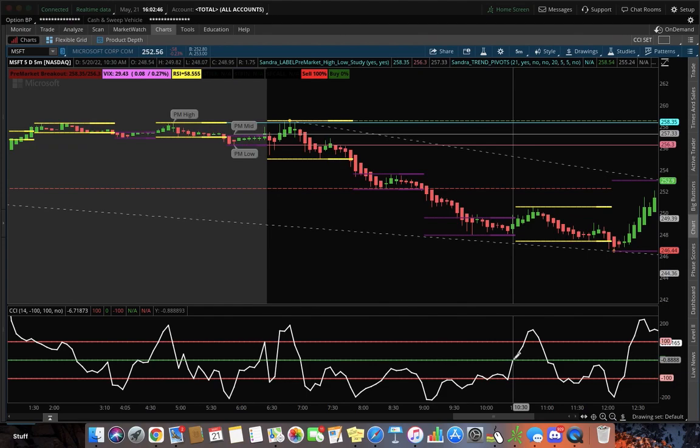There's no hopium, there's no wishing, there's no maybe this will turn around, maybe it's just one green candle. I've been there and I've done it all, so I know exactly what you're thinking. So as soon as that CCI crosses above that zero line, which is your middle line there, I'm out of the trade. That's how we do it.